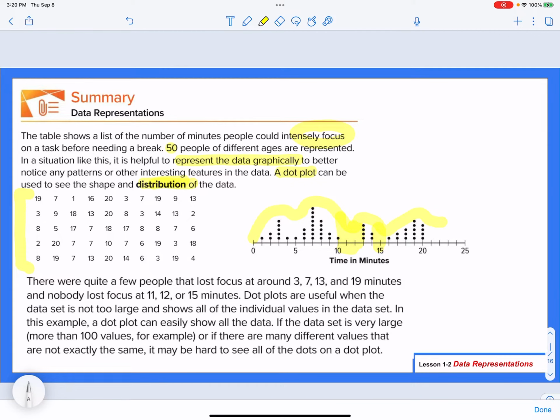So a lot of people can get to 10 minutes and then had a hard time, and then a little space there. We can see with the information, there are quite a few people that lost focus at around 3, 7, 13, and 19 minutes. What they're having us look at is where people lost focus, which are the high points. So this is where people tend to lose focus. Nobody lost focus at 11, 12, or 15 minutes. I guess those are the gaps there, right? So nobody lost focus there.